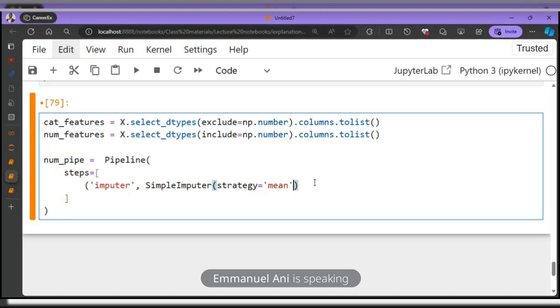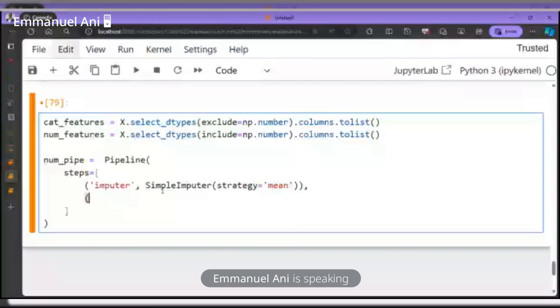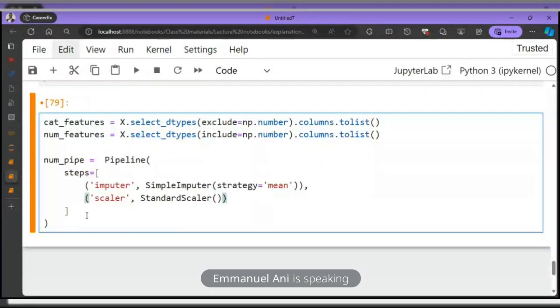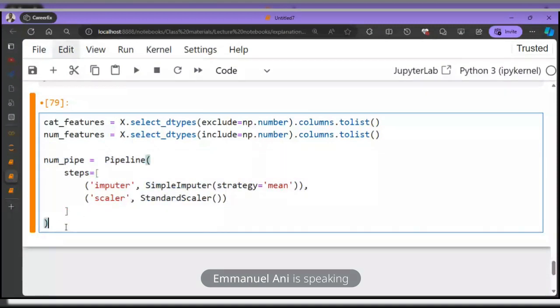So we close the brackets here and put comma, and then create another tuple. The next thing to do after filling the missing value is to scale the value. So I can say scaler, then comma, and standard scaler. This is what you're going to have. This is basically the preprocessing step for your numerical variables, so you have that as numpipe.